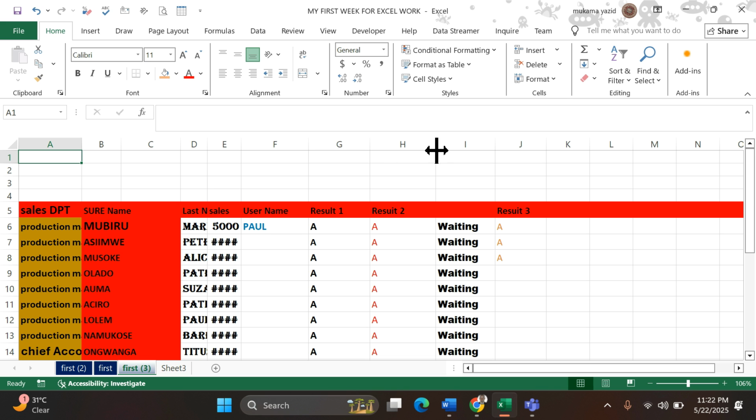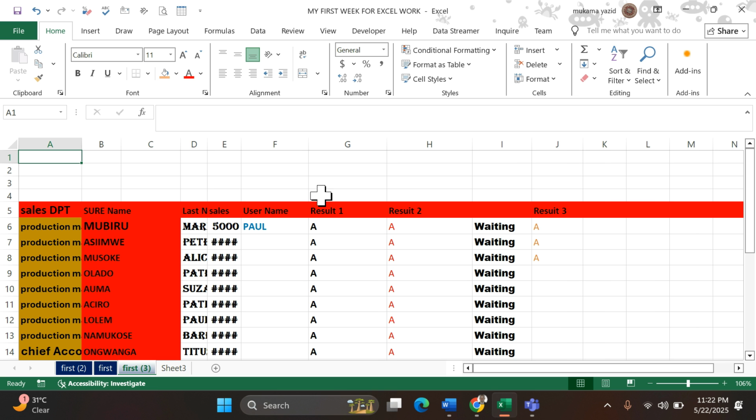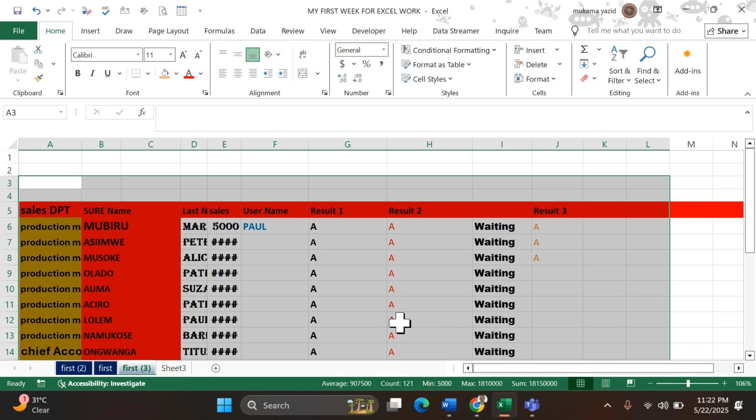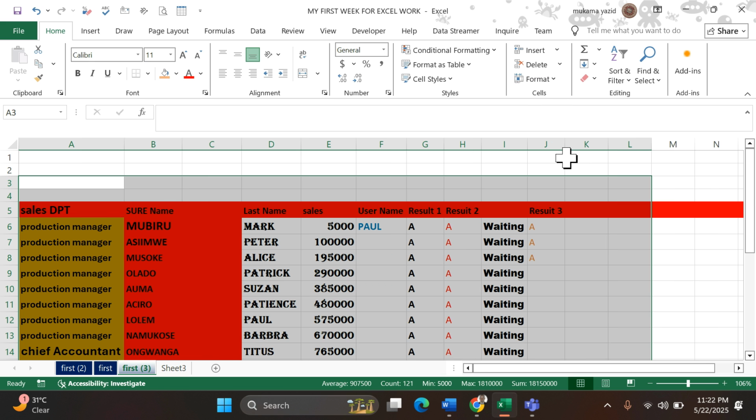You come here, you drag, you adjust. You can drag and adjust manually, but there's another way. You just select where you think they are not fitting. Select your entire work to make it fit according to the size of that cell. After selecting your work, go to Home tab, go to the group called Cell, and come here to Format. There is what we call Auto Fit Column Width. Click there. Everything becomes fitted according to the size of that cell.